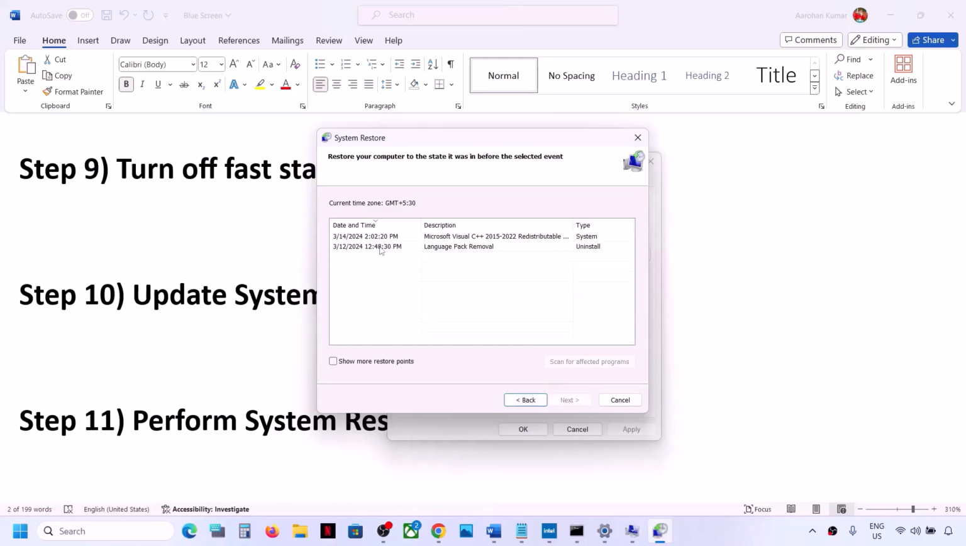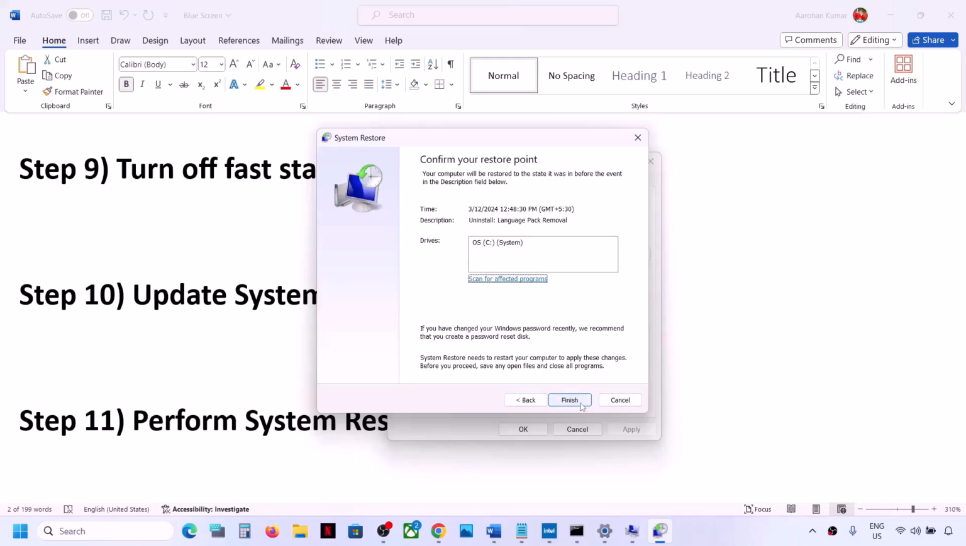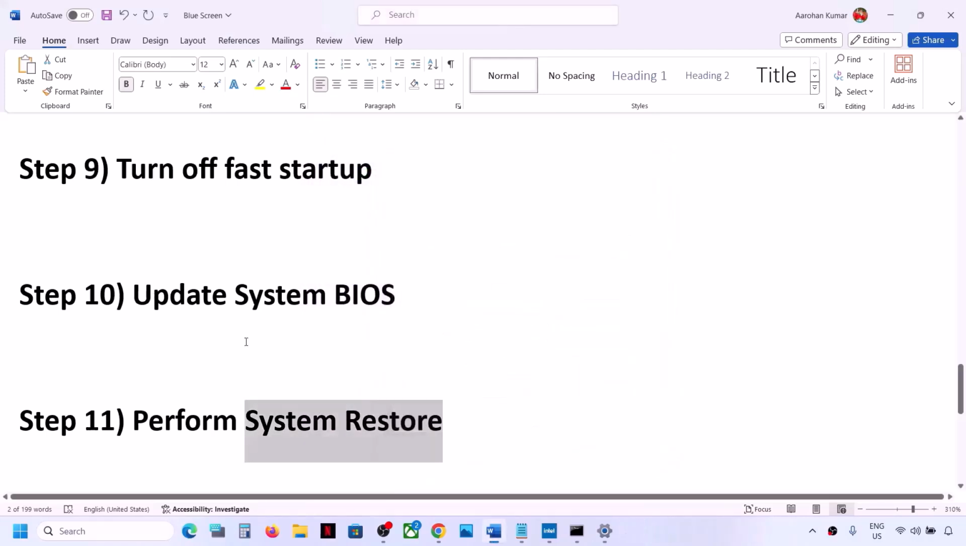and then you have to select the date and time on which date you were not facing the problem, you're not receiving the error. So suppose you started facing blue screen problem today, then you can select the date and time for yesterday or maybe day before yesterday. So select that date and time and then click on next and then click on finish. Now the system restore will take some time, and once that is complete, now you can check.